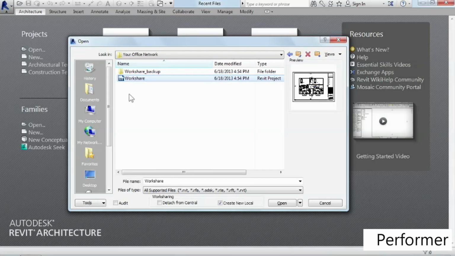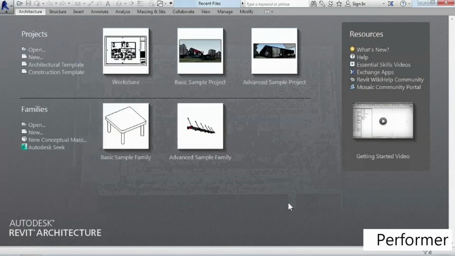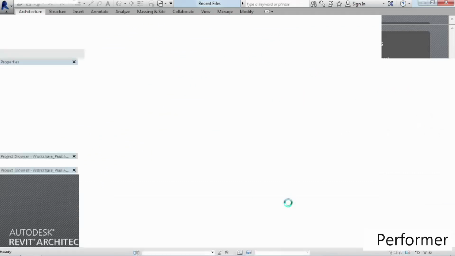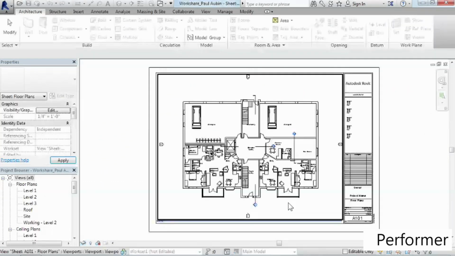The most important setting is down here at the bottom of the screen. There's this Create New Local checkbox. And we want to absolutely make sure that that's checked. Now, it's checked by default, so you shouldn't have to do anything here. It should already be that way. But you want to just double check before you click open that that's checked. And what that will do is instead of opening the central file, which we don't want to do, that would be considered a bad thing, we want to make sure we're creating a local copy.